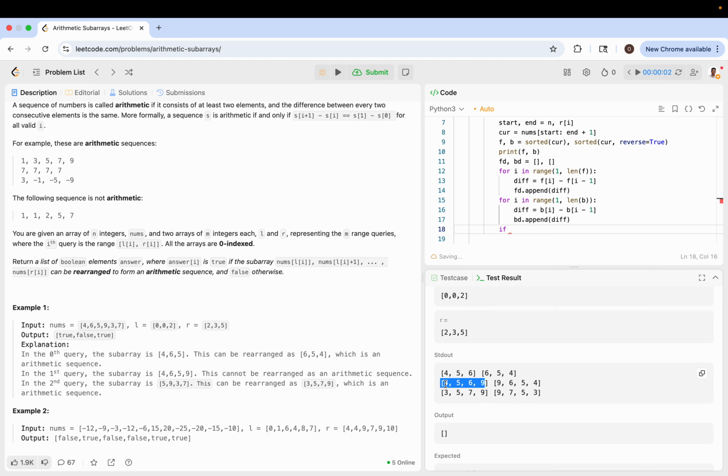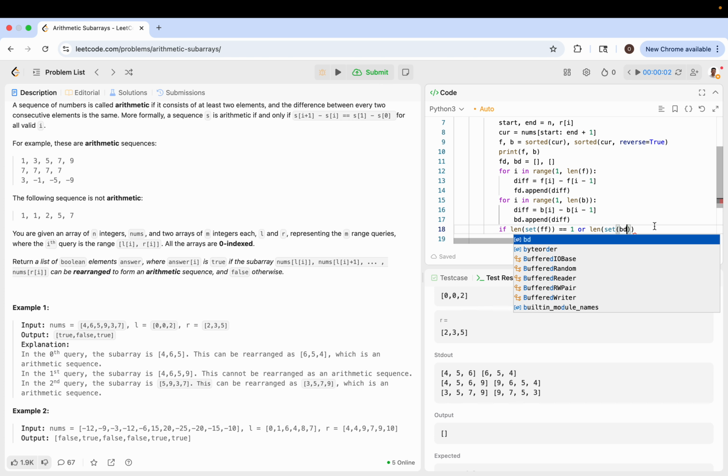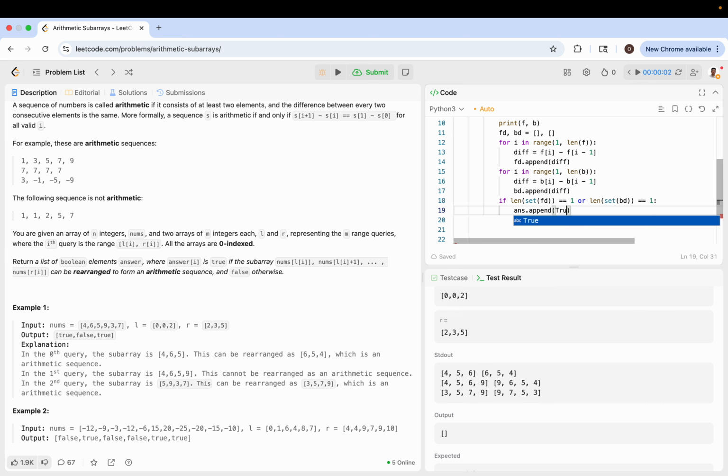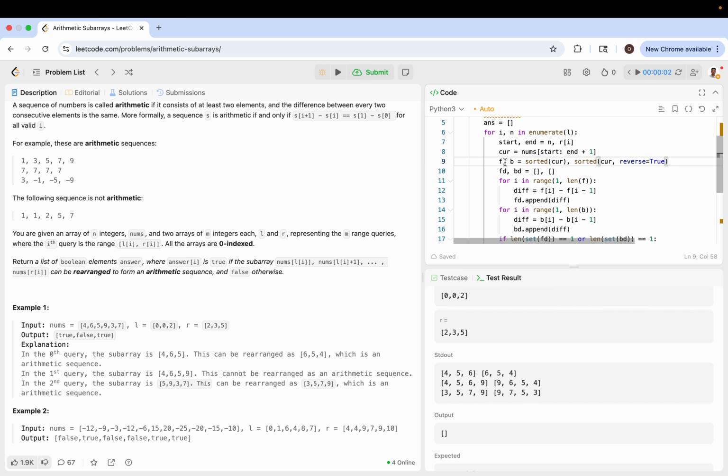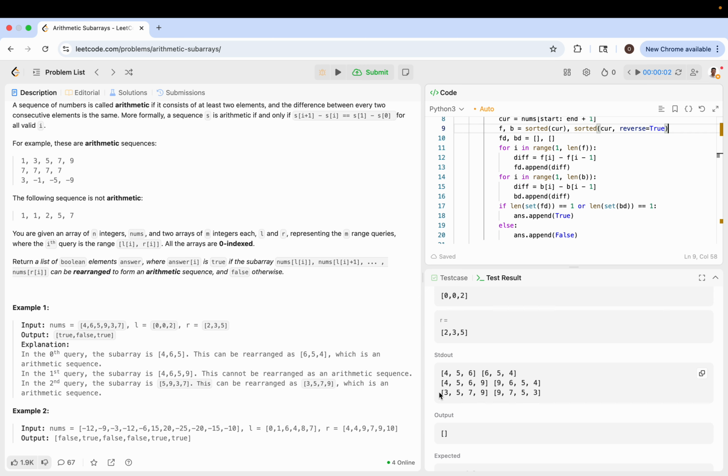Okay, so now what that allows us to do is say if they're all the same, that means they're arithmetic, right? If this is difference of 2, difference of 2, difference of 2, or 3, 3, 3, then that's going to be the same. So if the length of set of fd is equal to 1, or bd is equal to 1, because we're trying to rearrange them, and sorting is the way to do that. To check all the possibilities, then we can append true, right? We just want to append a Boolean. Otherwise, we're going to append false, because it's not possible, right? We checked all the possibilities. And to make clear, that means that you don't have to check all the permutations, because this is already the way to do it if you want to look for an arithmetic difference.